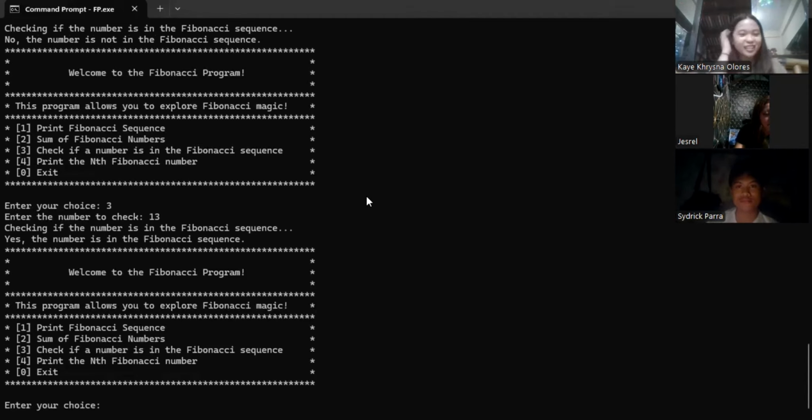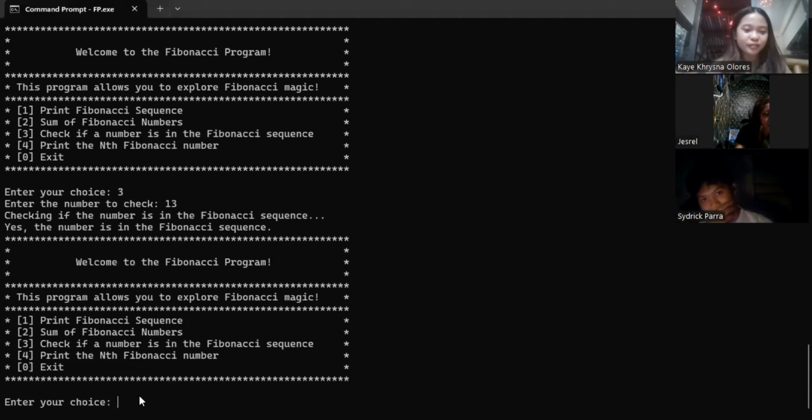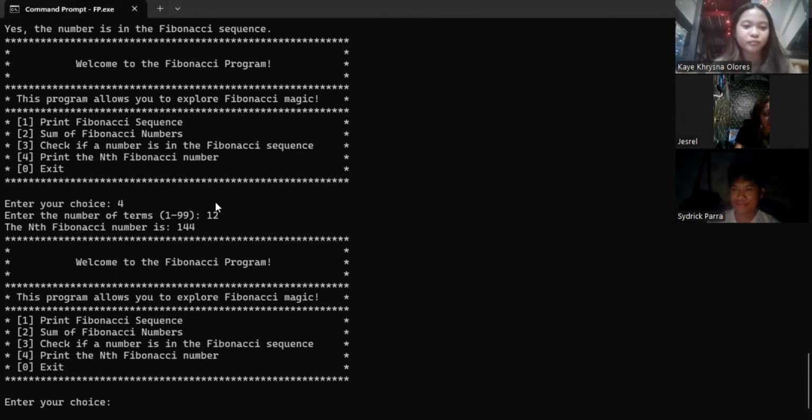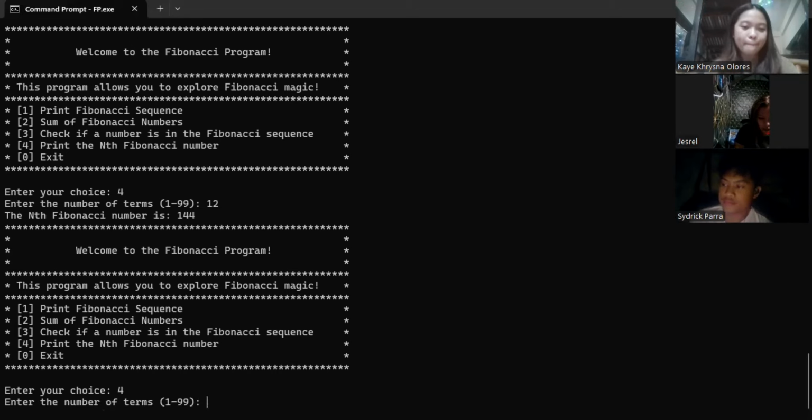And next, in option 4, we need to enter the choice 4. And we need to enter the number of terms, which is 12. And the Fibonacci number is 144. It's 144 because the sequence is based on 0. And next, we need to go back to the menu and enter 4, and enter a number of terms of 122.